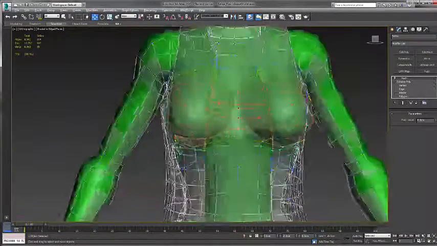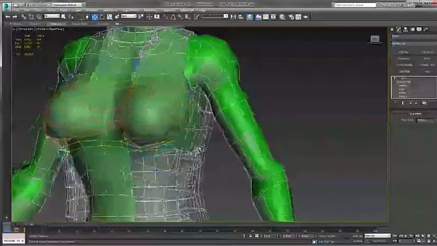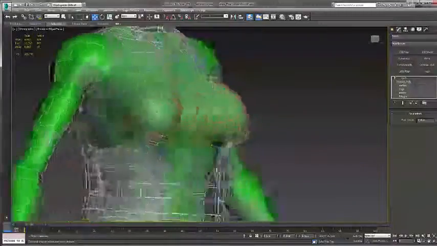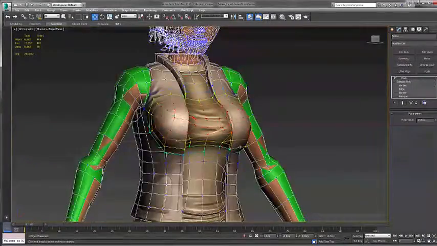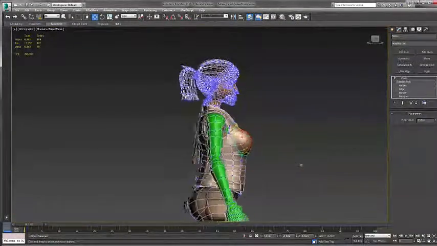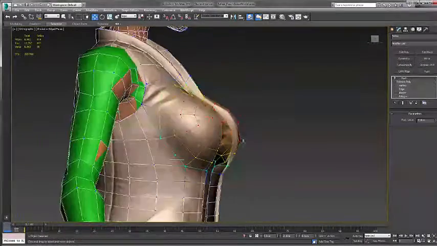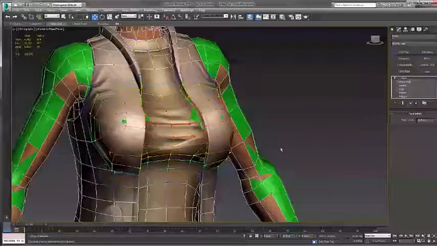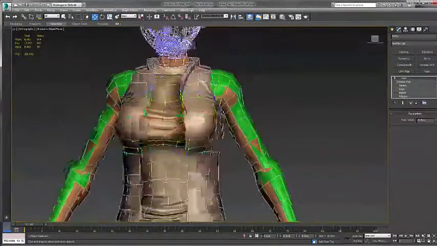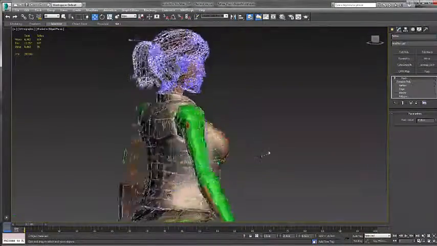So there we go. You can see how the red vertices are being affected the most by the push modifier compared to the darker blues and the lighter blues. So you can see if I turn the push on and off how that's affecting the model and how it looks overall. So yeah, it definitely looks better with the smaller chest size. She doesn't look as unbalanced.